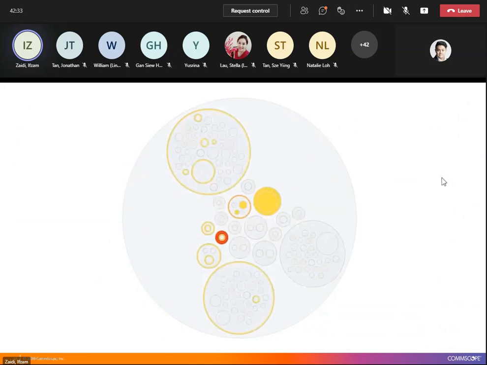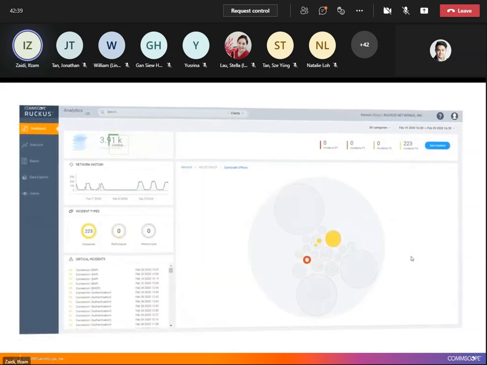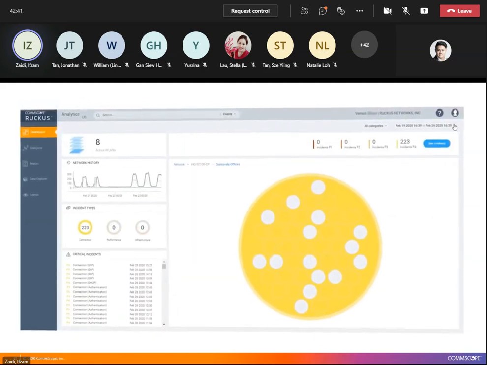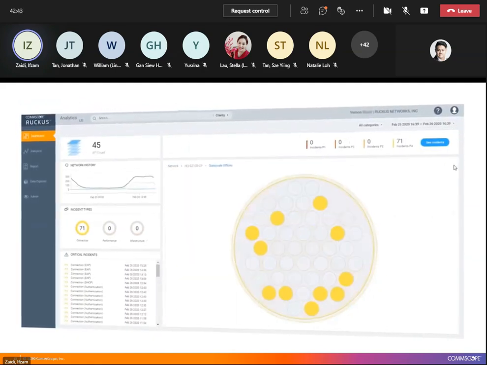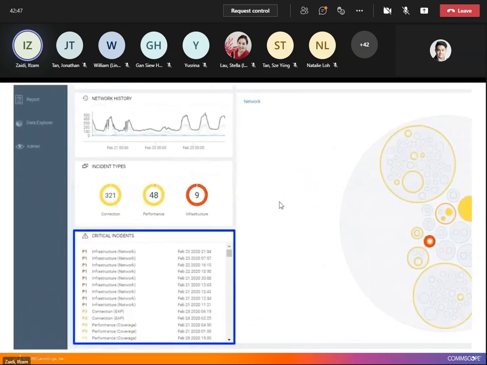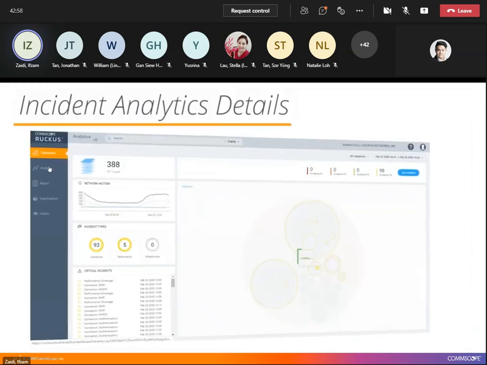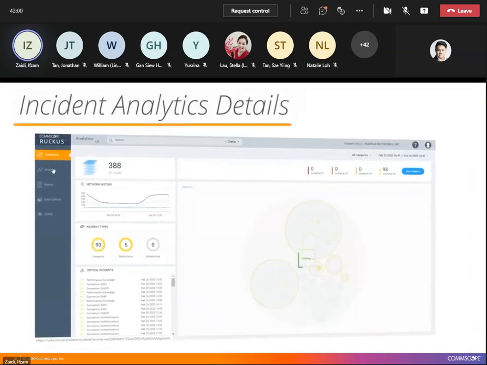The colors indicate where service incidents have occurred and their level of severity. Click on a circle to drill down to view a specific network. You can also adjust the time range in the upper right of the screen. In the lower left is a summary list of service incidents. The system automatically identifies these for you. Other panels cover network history, incidents by type, and other summary metrics. Let's take a look at the Incident Analytics detail.